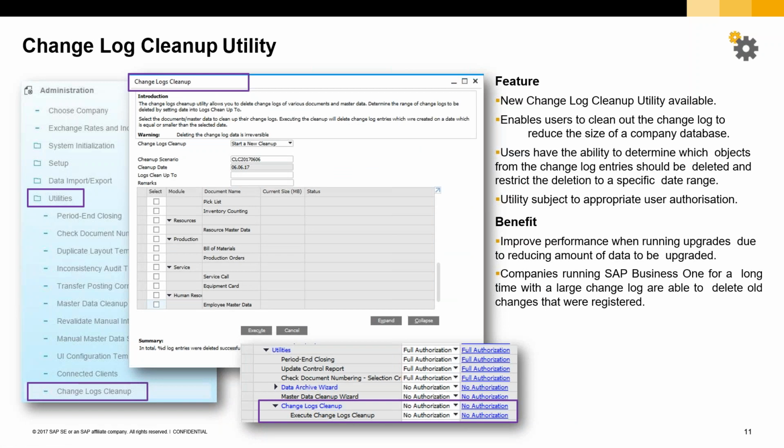So if you have a big database, and you have many changes on the log file, you know that SAP tracks all the changes internally in the database, and you don't need this information anymore. Now you can clear this log, all the log files.